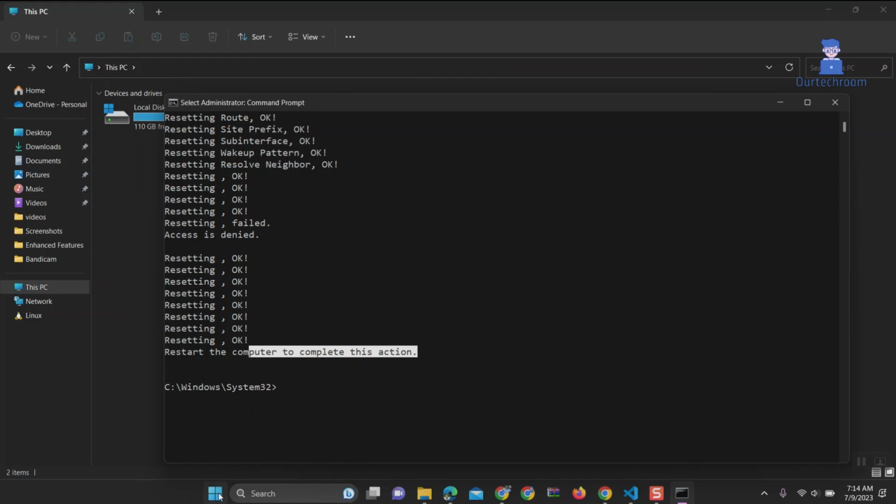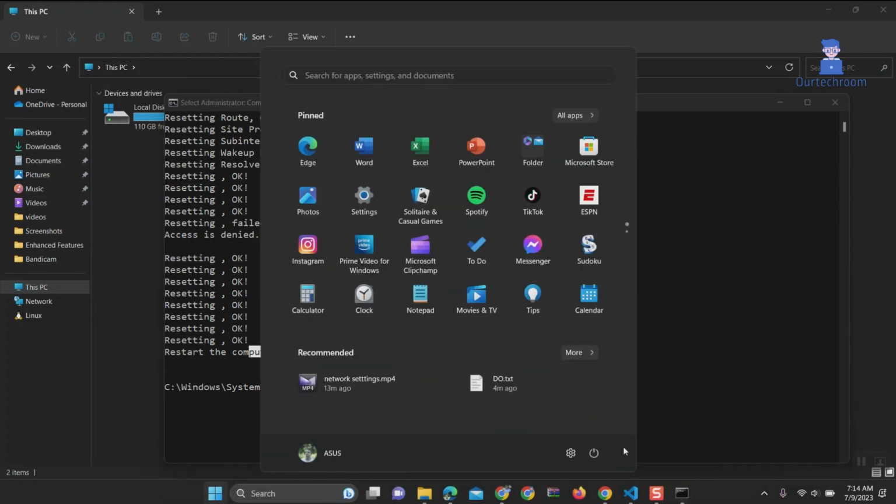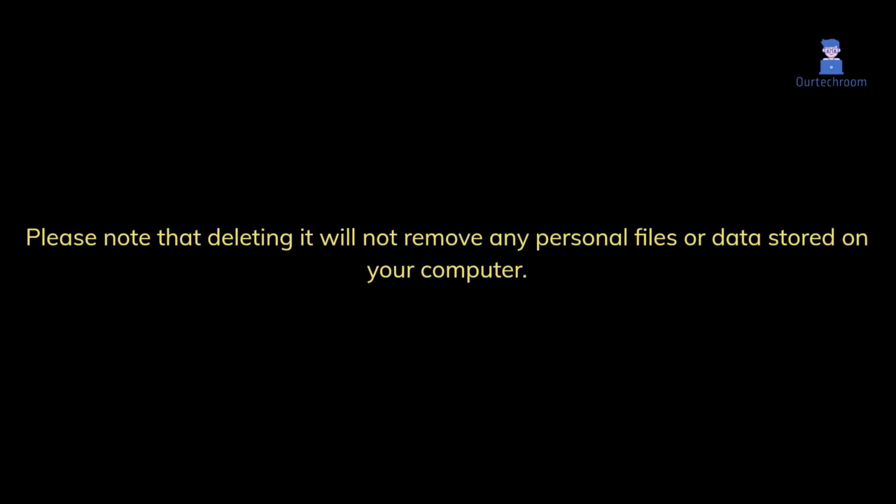Now you have to restart your computer manually. Please note that doing this will not remove any personal files or data stored on your computer.